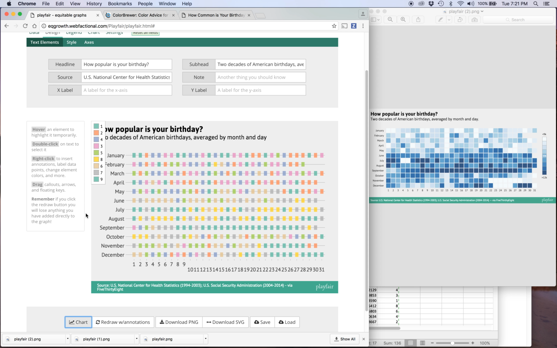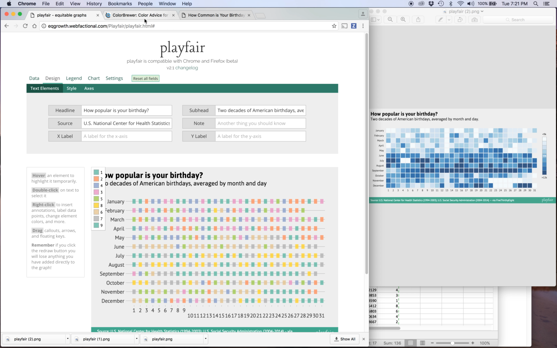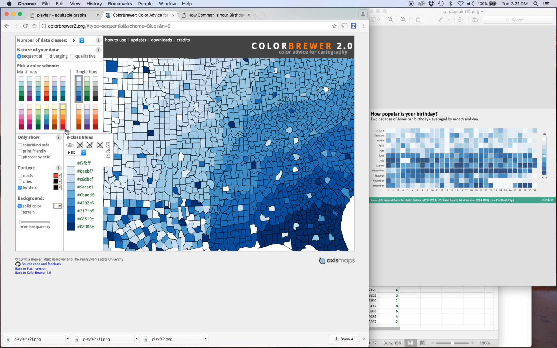Okay, now let's take care of this color thing first, because this color thing is just totally wrong, right? By default, Playfair tends to give you sort of categorical colors, right? It's assuming that these are totally different things, but we want shades of a color. And so the way I did this was I went over to Color Brewer. This is really nice, colorbrewer2.org. This is a really nice website that basically gives you advice for, it's really meant for maps, but you can use it for all sorts of things.